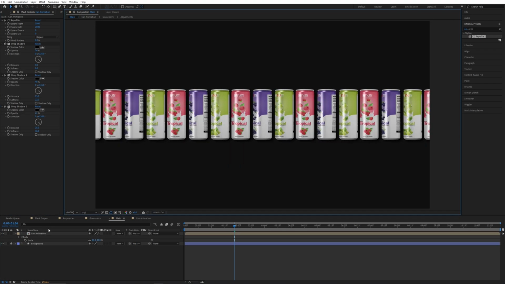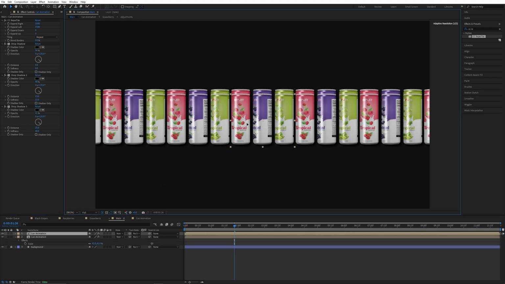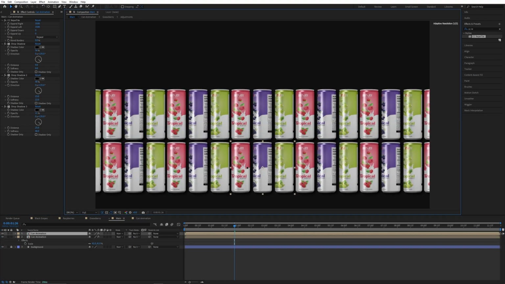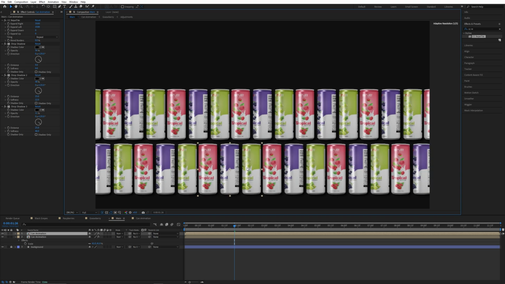Fit the screen and press Ctrl D to duplicate this can animation composition and move it down. And you can change the resolution value if you're facing heavy loads on this After Effects project. After that, move it to the left side like this. Now all alignment is perfect.